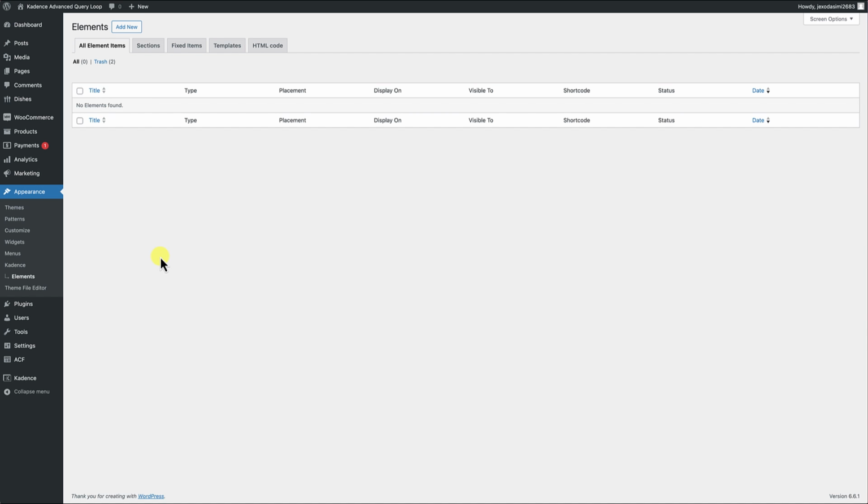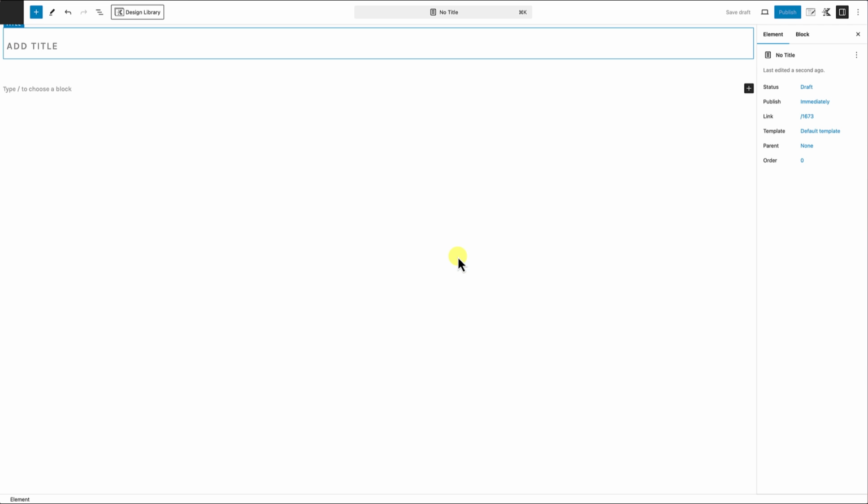And this is where we're going to create our floating fixed navigation. As you can see, you can create sections, fixed items, templates, and then there's a spot for HTML code. So we're going to go ahead and click on Add New, and we want to select a fixed section. Let's go ahead and give it a title. So let's call this one our floating fixed mini navigation. And then here in the editor, we're just going to simply build out our floating menu.